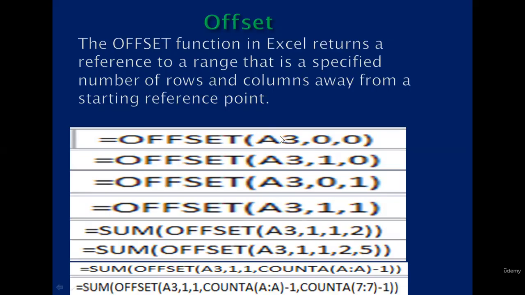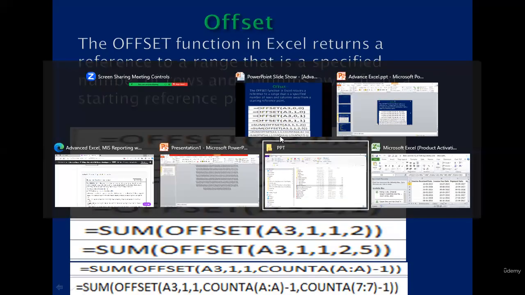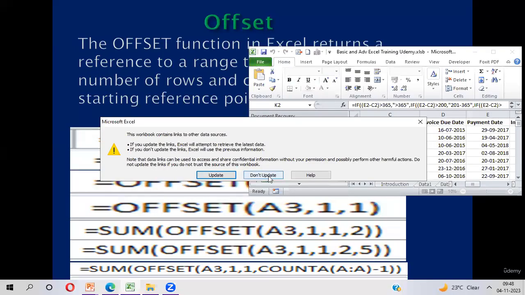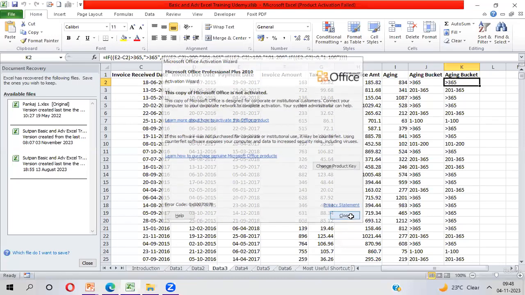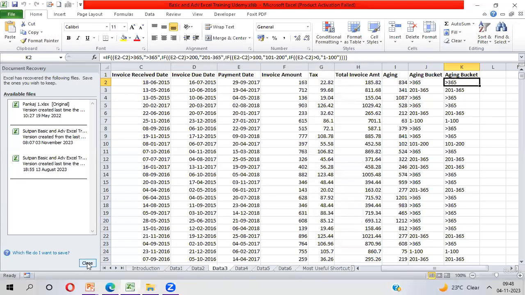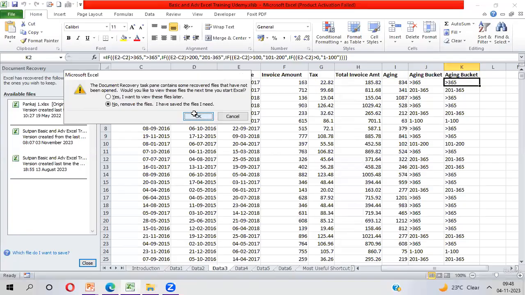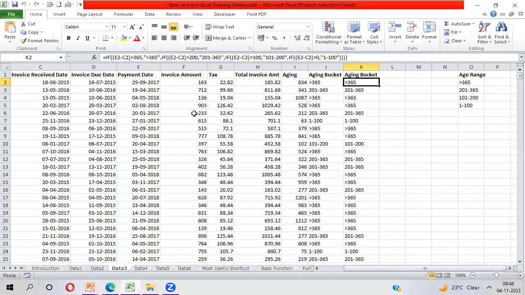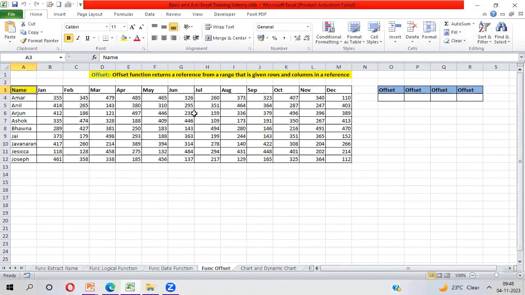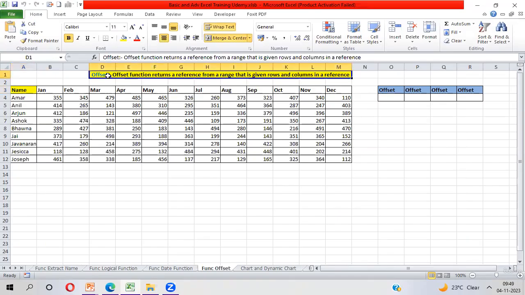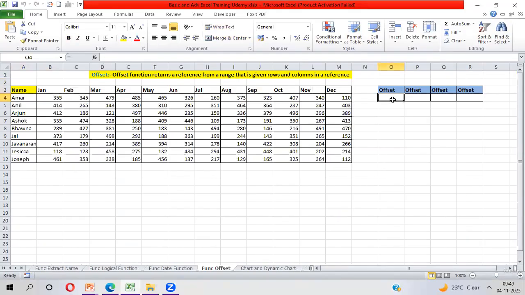So let's see the practical approach here. I'm just opening the Excel file. This is my Excel file, and in this Excel file, I have one tab which is the offset function tab. Here I'm just moving to that tab. I have already shared this Excel file in your course, so you can go through that. You can see I have already written the definition part here, and here I will give you a few examples related to the offset function.